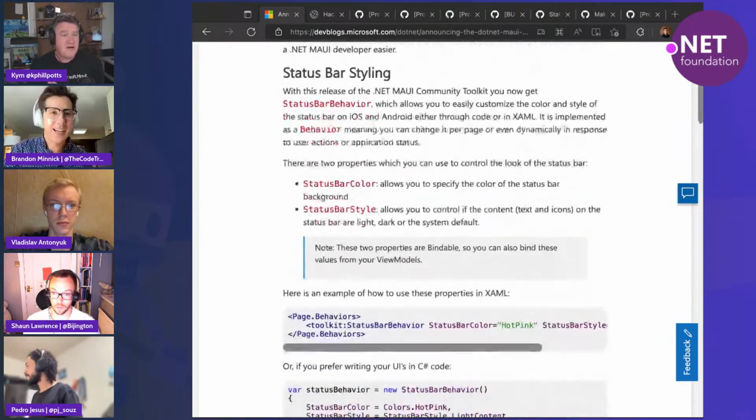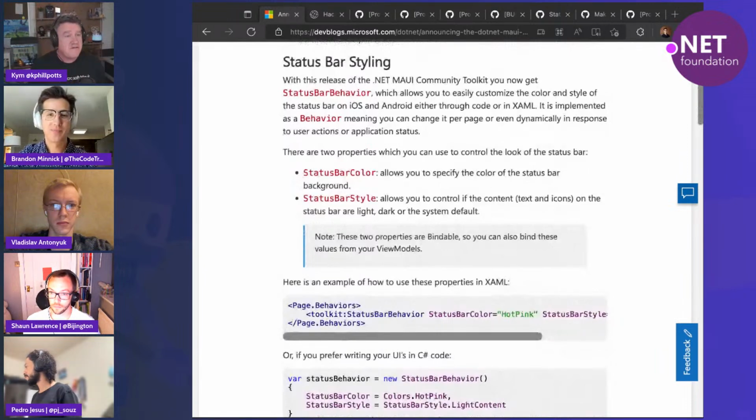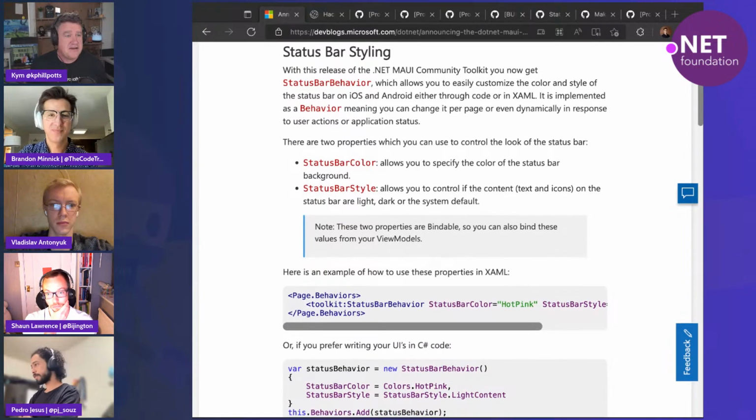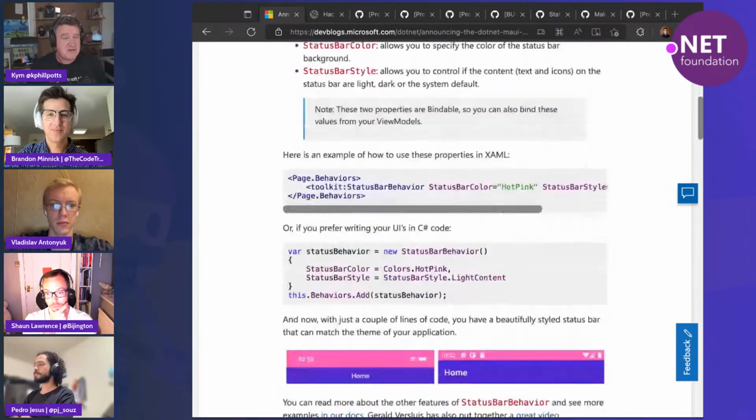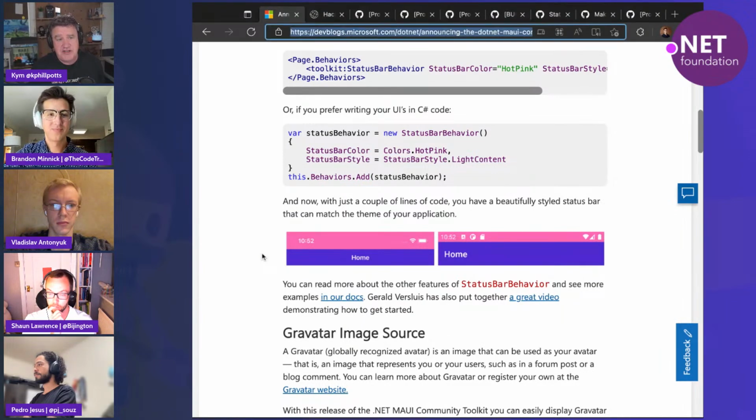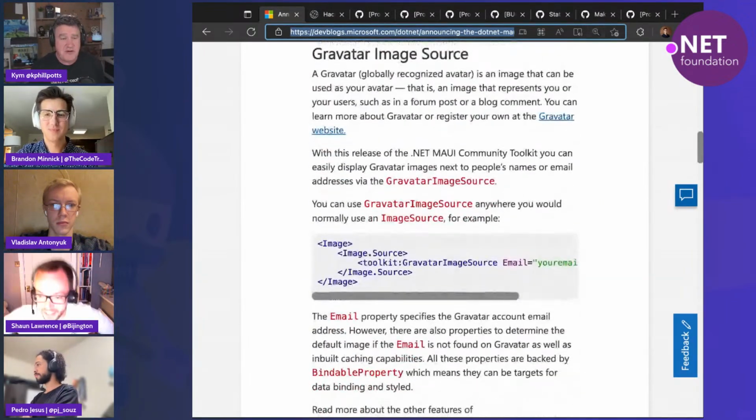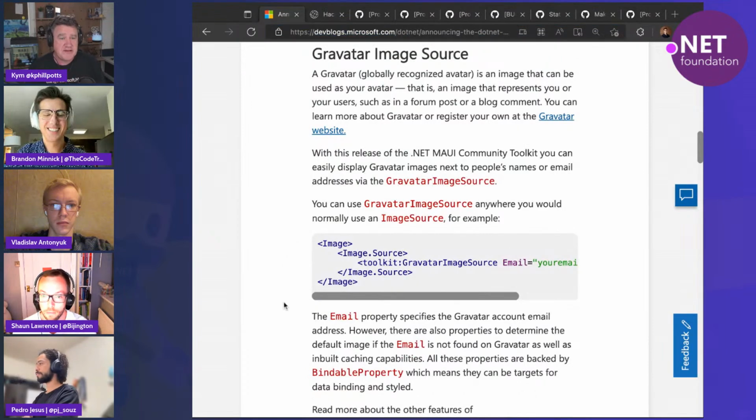So the first one on these is status bar styling. So that's one that everyone's been looking forward to, and allows us to customize the status bar style and the colors there as well. So that's a fantastic one. It's really easy to implement as well. And next up, we've got the Gravatar image source. So that's a nice one, and George was very much involved in that as well. So George in the chat. So that's in there, and again, a nice, easy to implement feature.